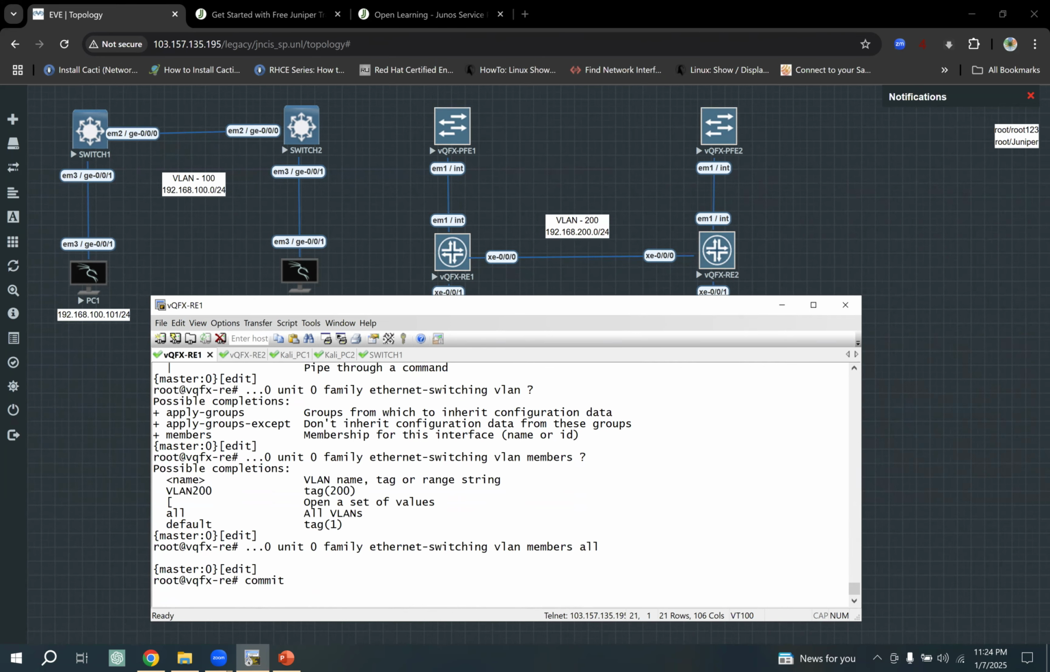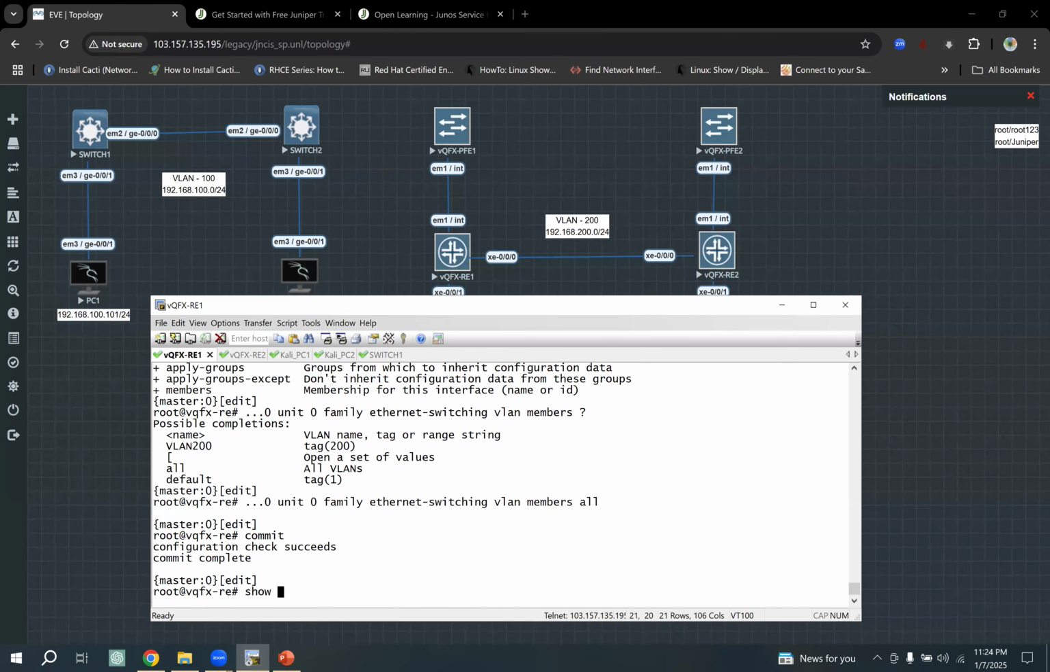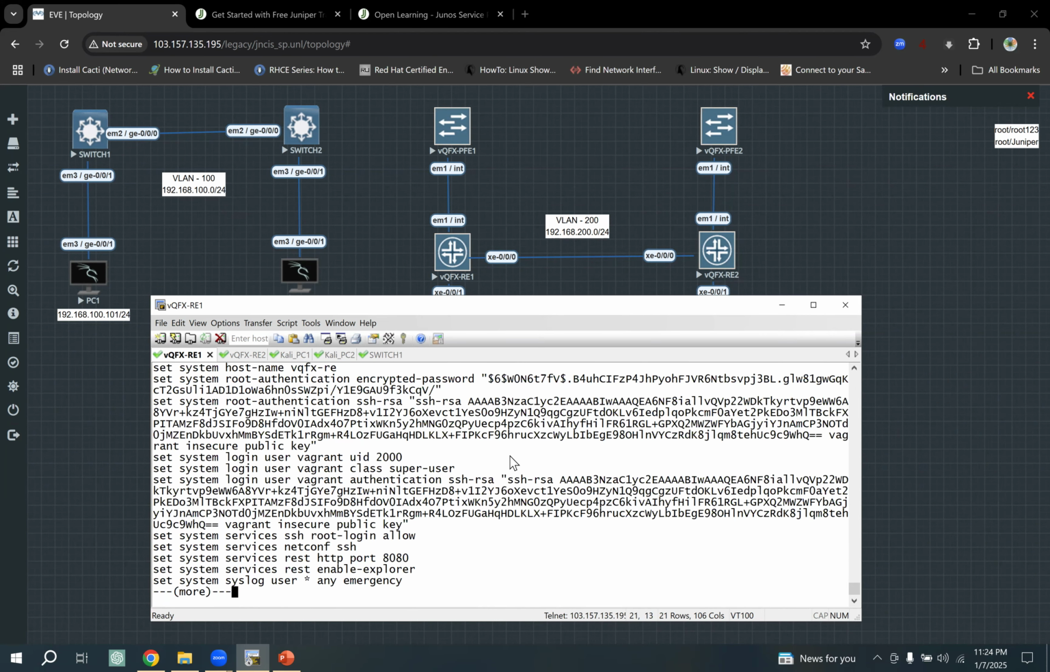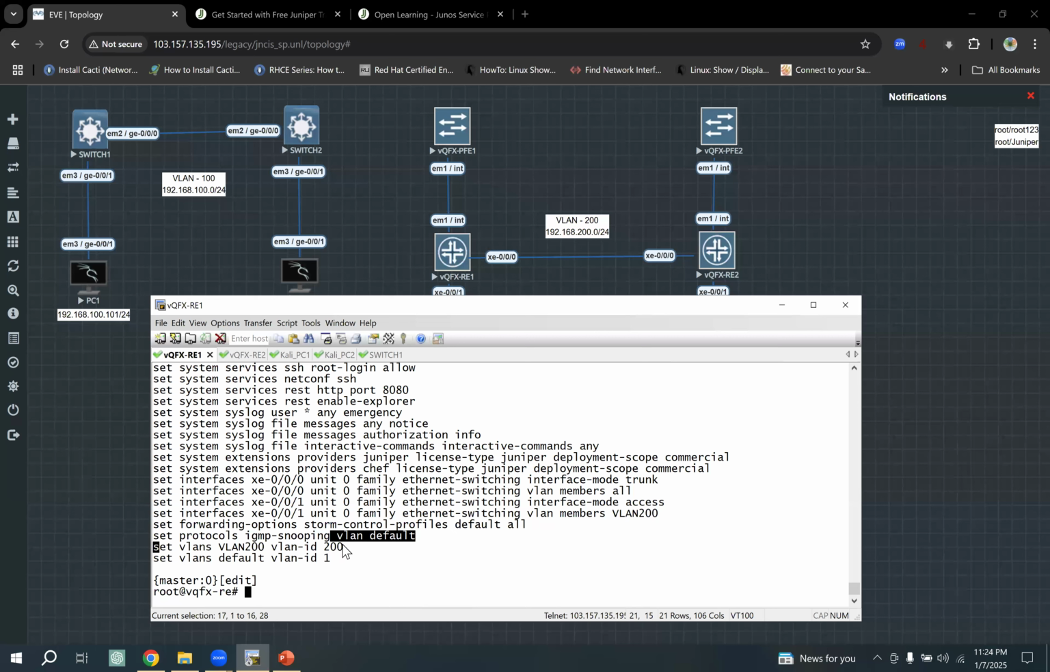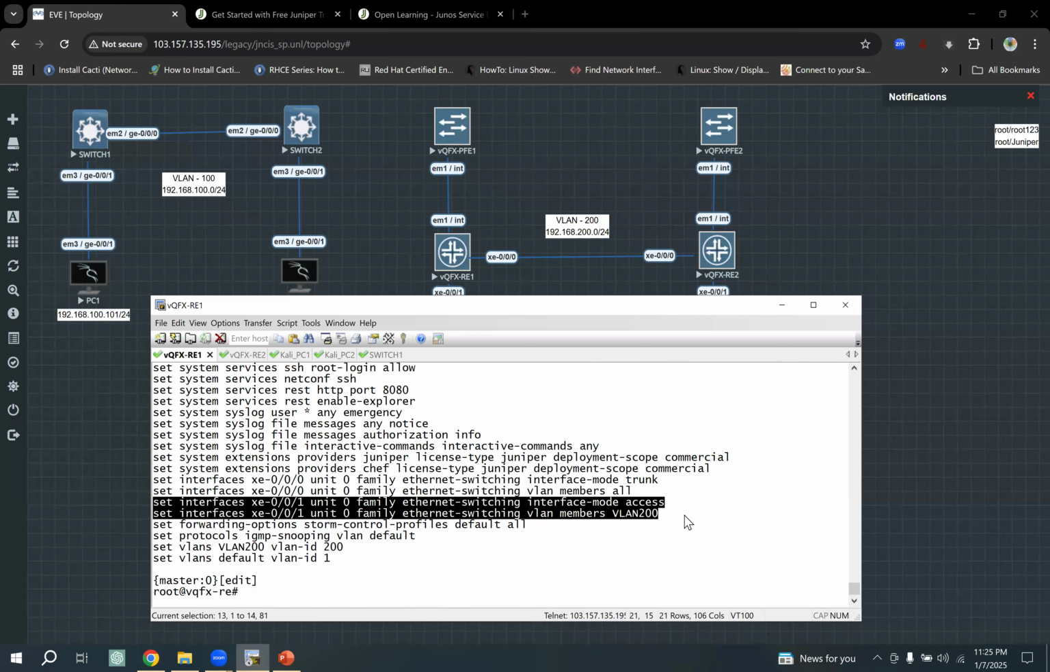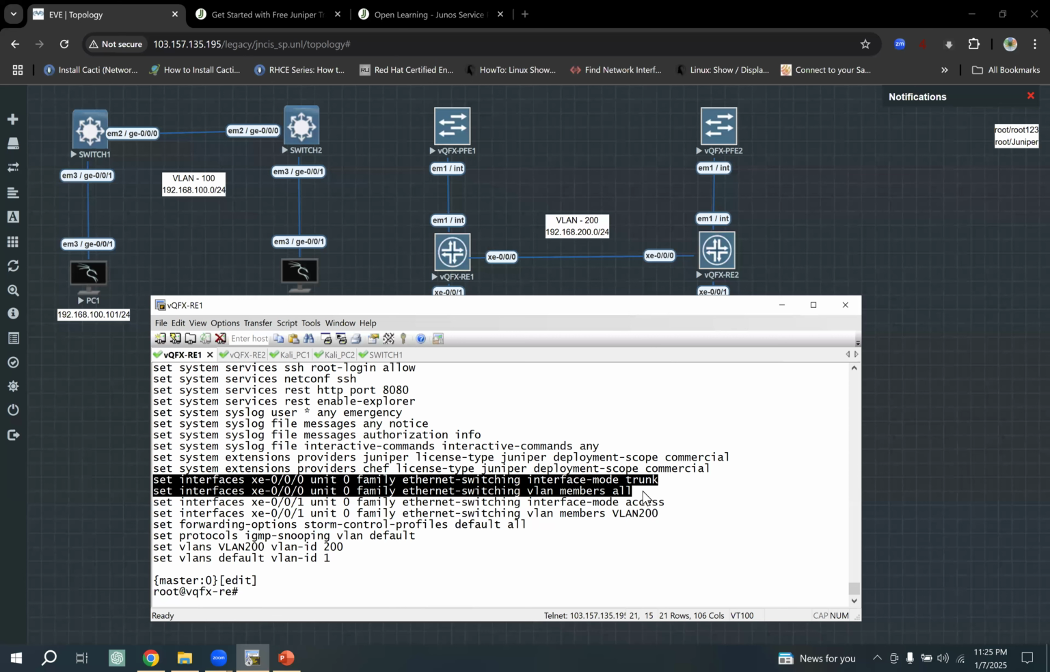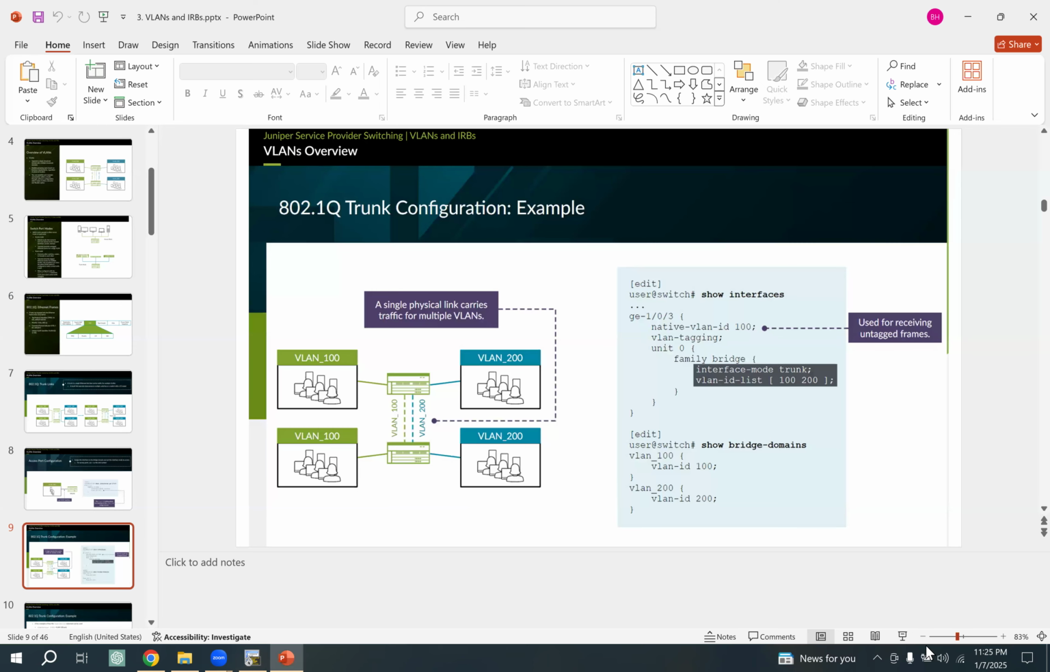So this is the sample configuration of access mode, trunk mode, and creating VLAN. This one is how to create VLAN. This one is how to configure access mode. And this one is how to configure trunk mode in QFX device. Okay, let's go.